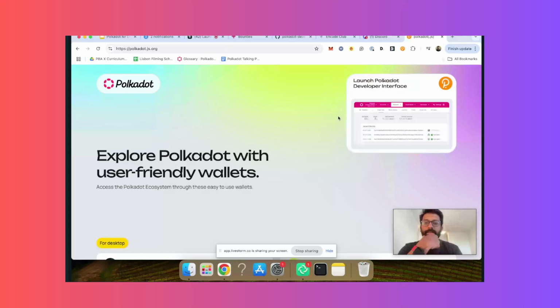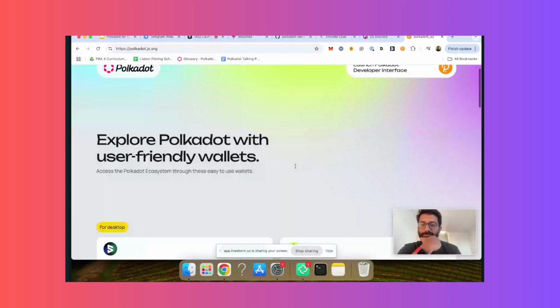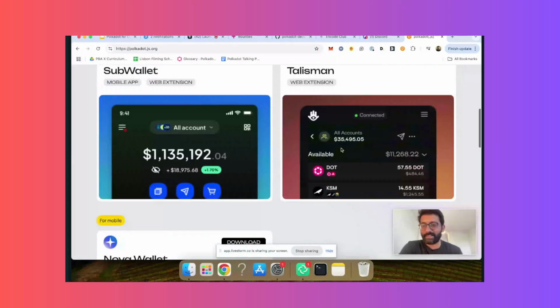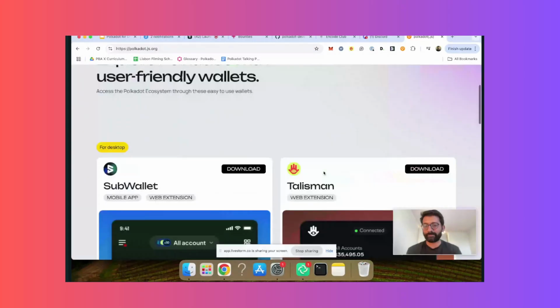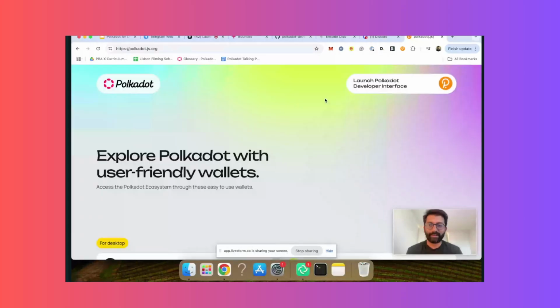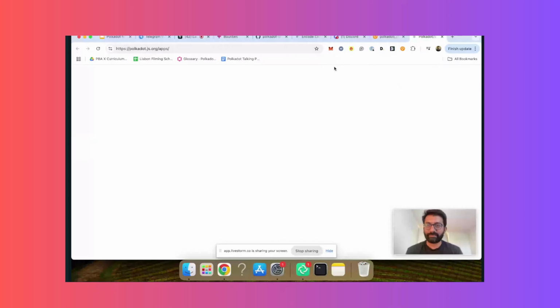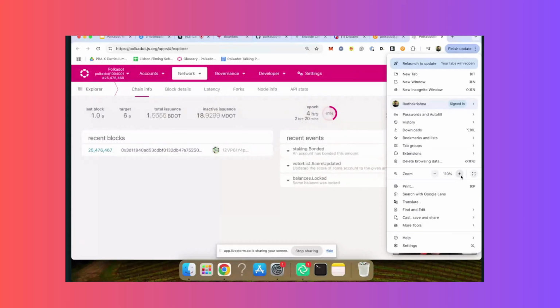All right, so the new interface for Polkadot.js, it's because people confuse that with a Polkadot wallet. So we had to be explicit saying, hey, go use Sub Wallet or Talisman or Nova Wallet if you're using a mobile device. But let's go to the developer interface now. All right, so let me zoom in a little bit.